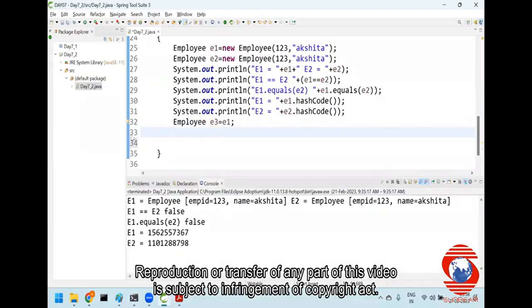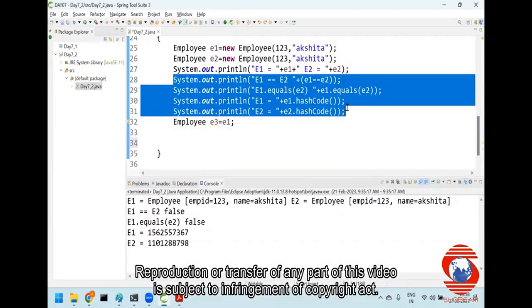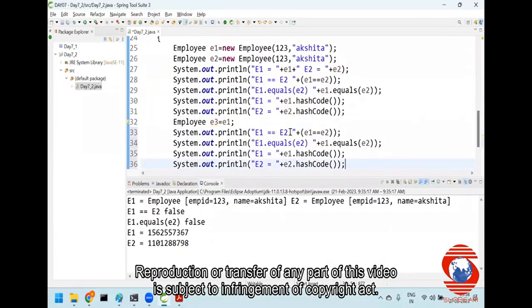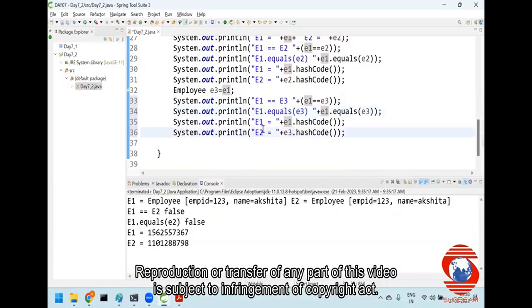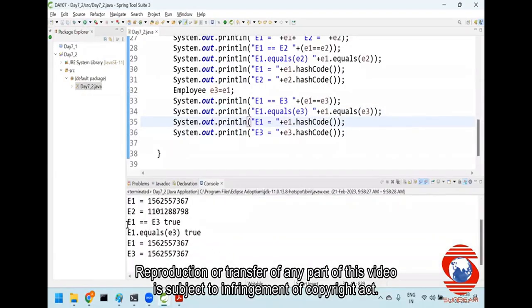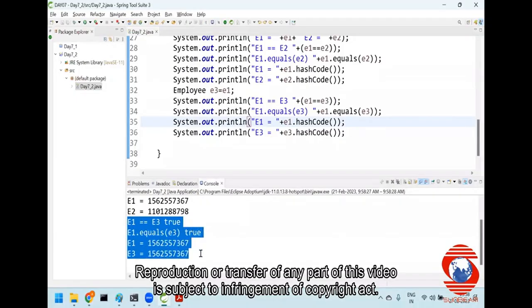At this moment, let me just copy this. E1 and e3 I'm comparing. E1 and e3, again e1.hashCode() and e3.hashCode(). Let's execute. Can you see e1.equals(e3) is true? E1.equals(e3) is true, and the same hash value is displayed.